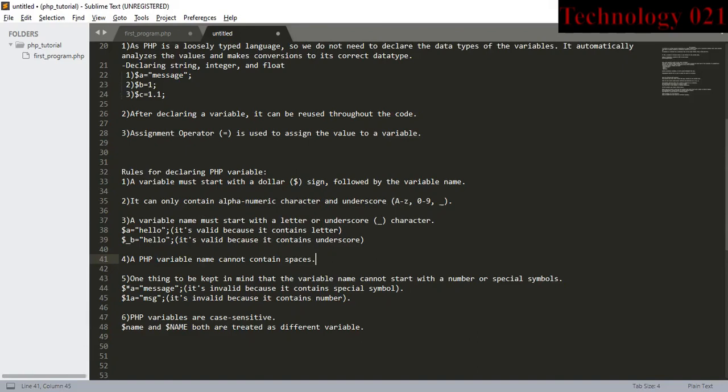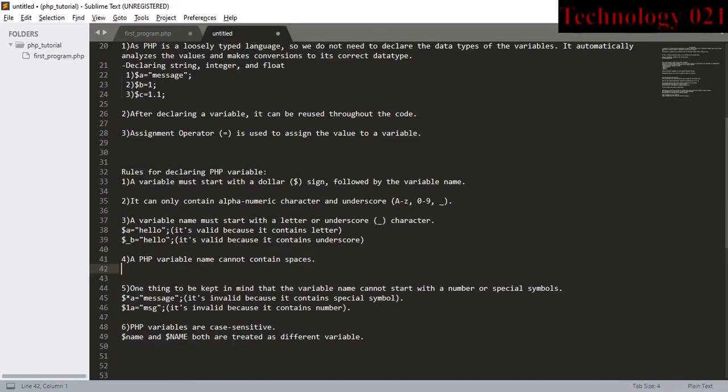And the fourth rule of PHP is that a PHP variable cannot contain spaces. Like if you are declaring a variable a, then you cannot give a space and b is equal to and its value like this. It should not contain any space like this, or like this also you cannot assign a variable.